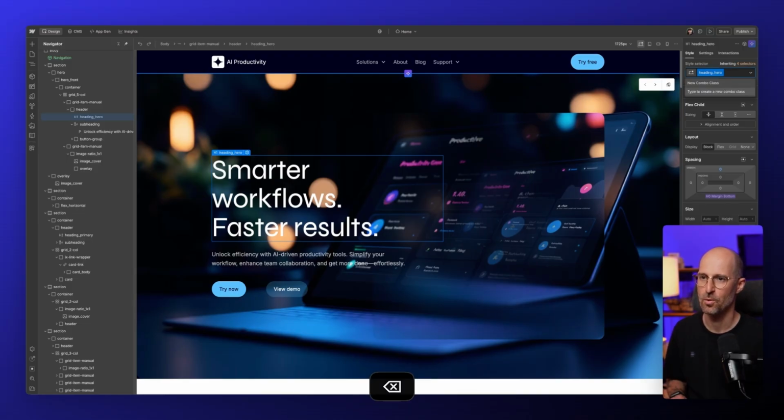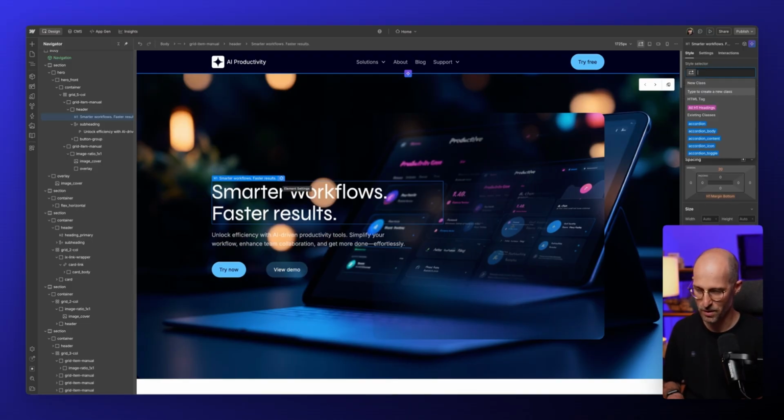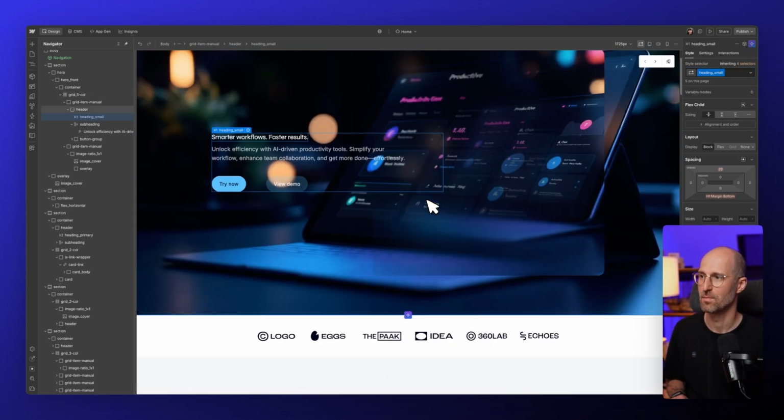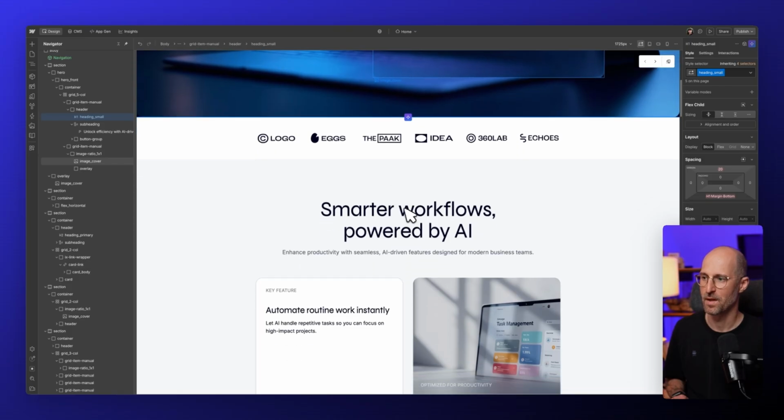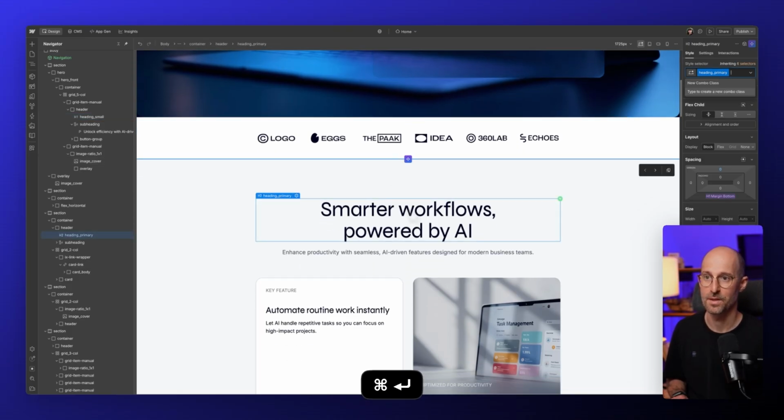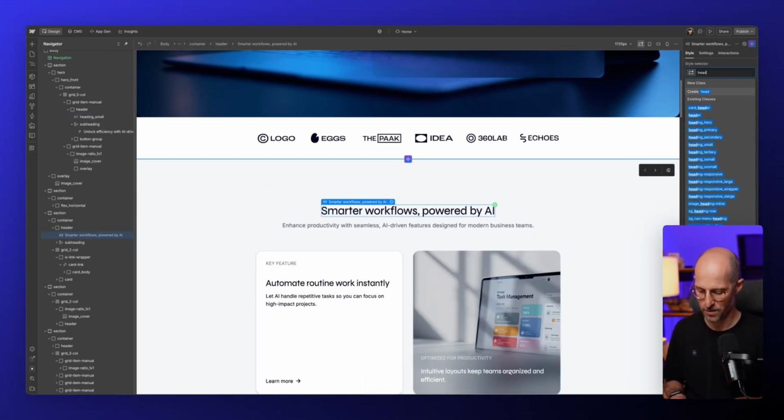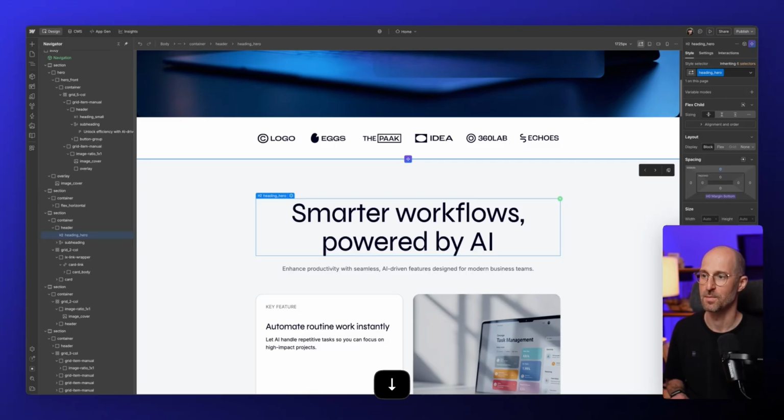So what if we want to make this heading smaller and we set heading small? So it's going to be really small, but it's still H1. So this is still primary semantically, and this one is the bigger one. And here we could say heading hero is going to be even bigger.